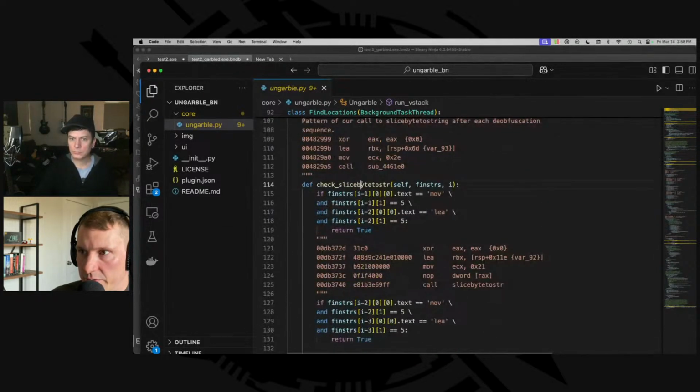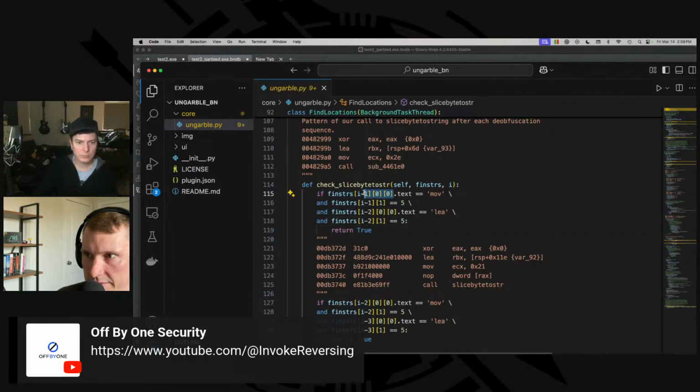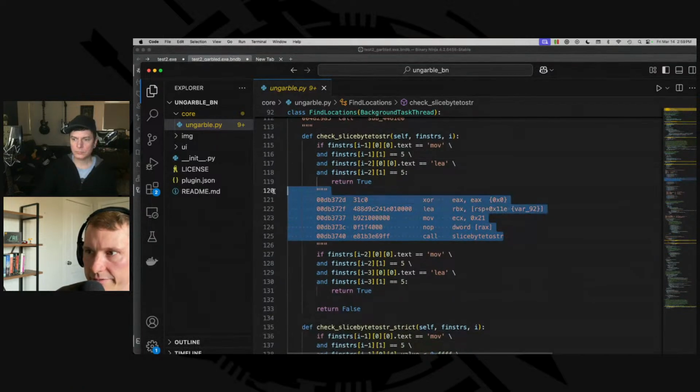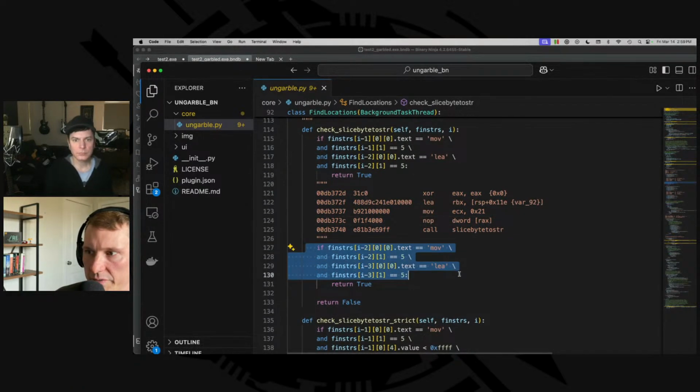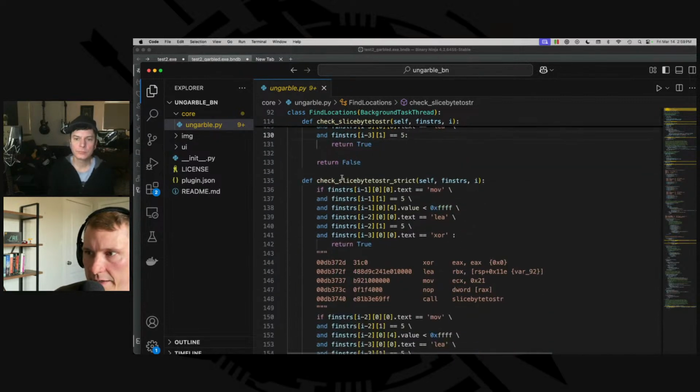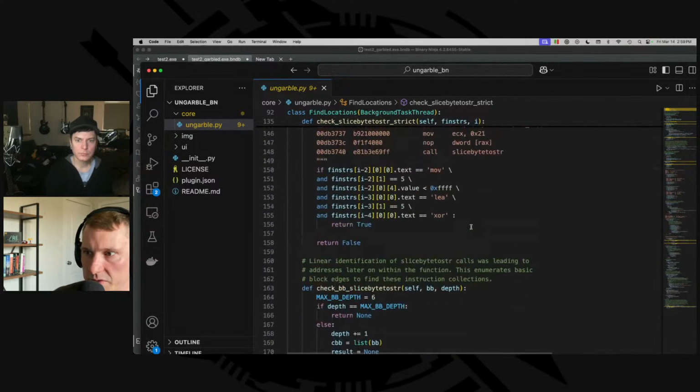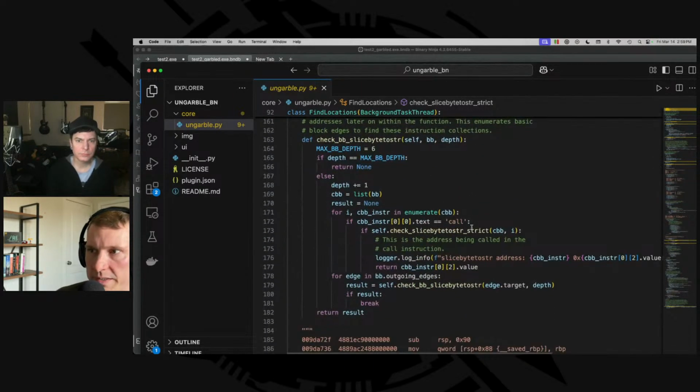basically it will look for the slice byte to string sequence. This is using a whole bunch of nested lists, which isn't great in Python, but basically it'll get the disassembly operations. It'll look for the sizes of those operations. Then I have some examples here of other formats that it'll look for call sites to slice byte to string. And then I have some more strict versions of those as well, because I was getting some false positives.